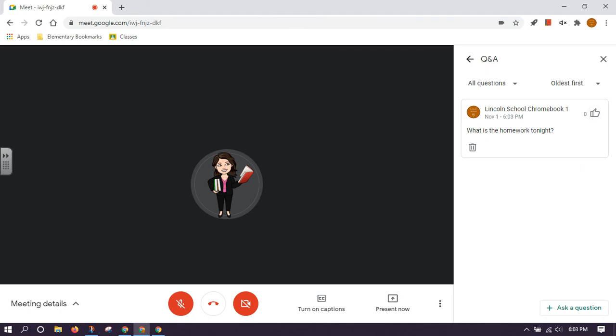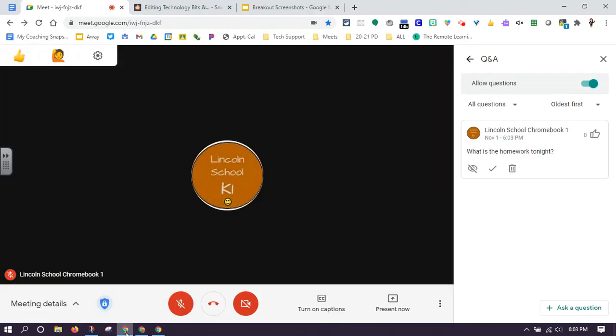On the teacher board, it shows I can hide that question, so it would not be able to be seen by any of the participants. I can answer that question, or I can delete that question. It's a way to give students some one-way communication without having to open the chat if necessary. So if you wanted them to have the chat open during a part of the lesson, but then wanted a piece where they were only writing questions, this might be a good alternative.